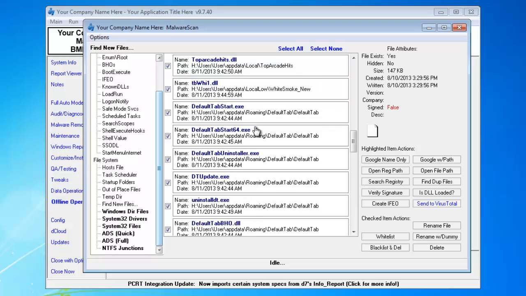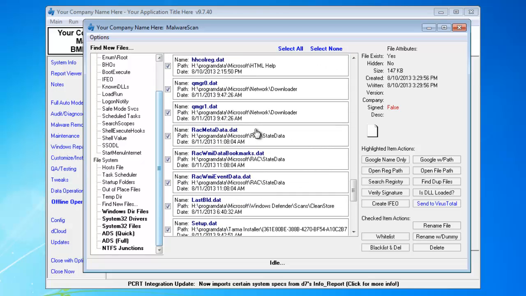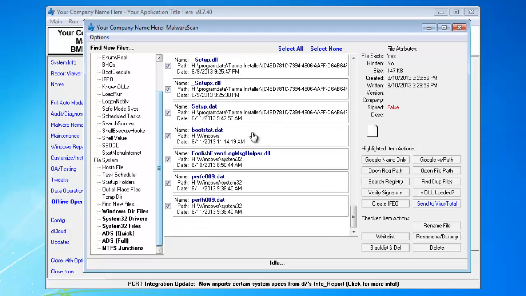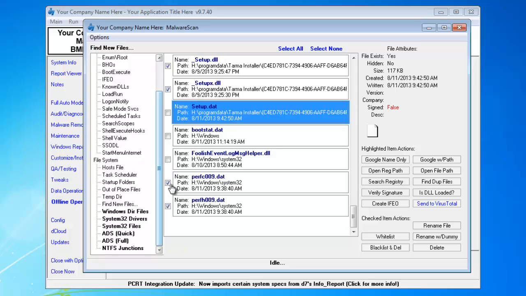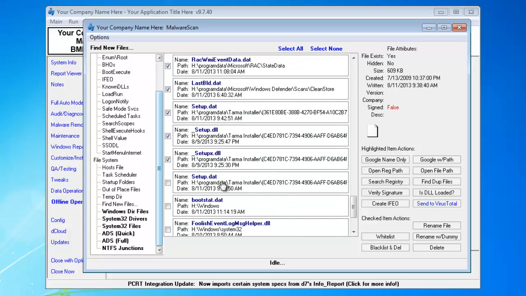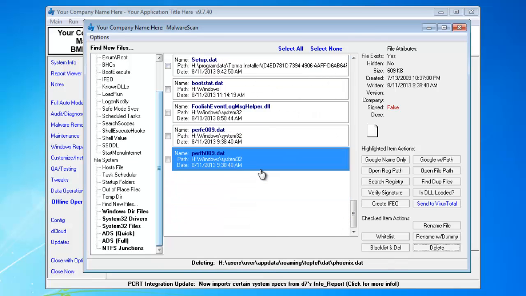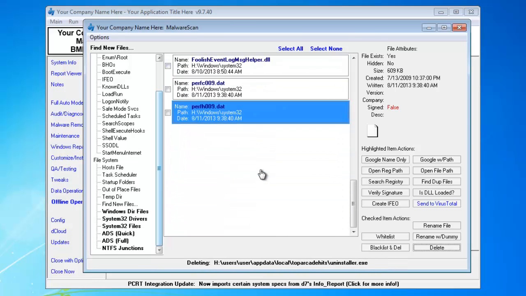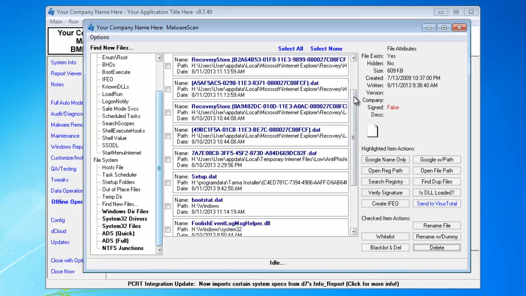Uninstaller, updater. These files are actually okay. Just delete those items. Okay. All right.